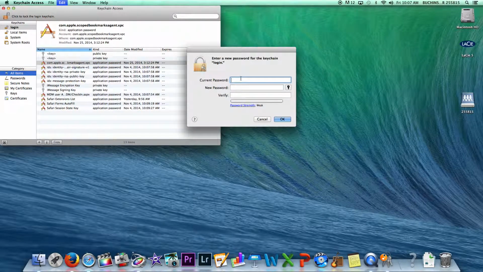So the current password is going to be your old password. And the new password is going to be your new password that you just updated.